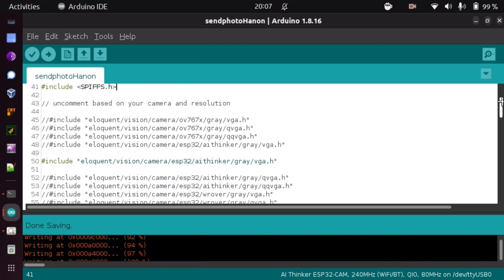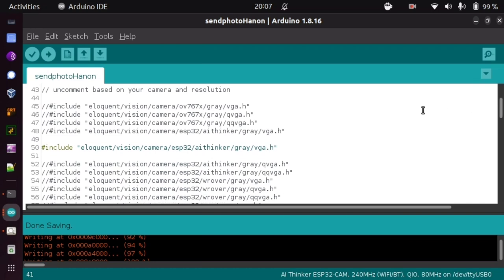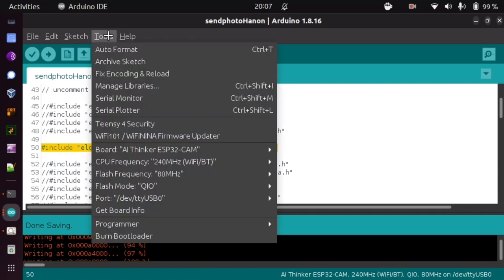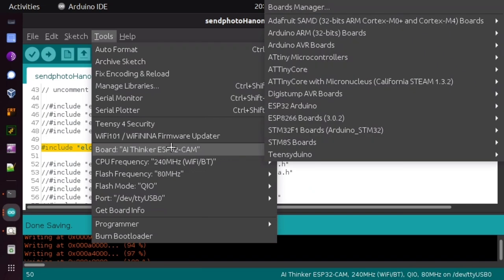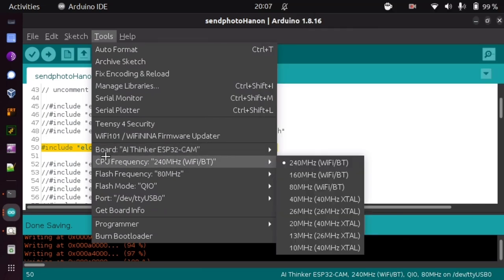Now, the thing you need to select is what sort of image would you like to have? And the camera I have selected is this AI Thinker one, because I'm having a board which is called AI Thinker ESP32-CAM with an OV2640 sensor. Like camera.